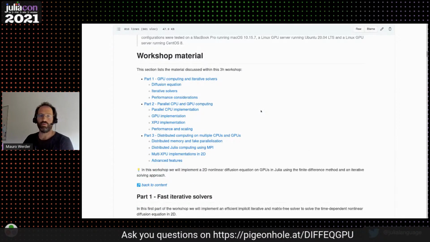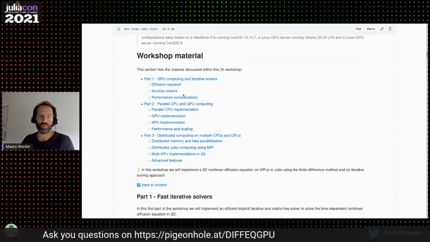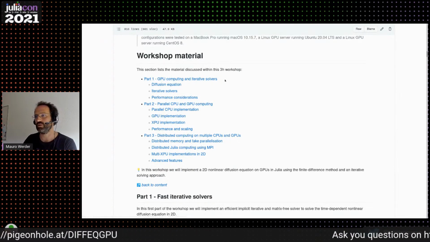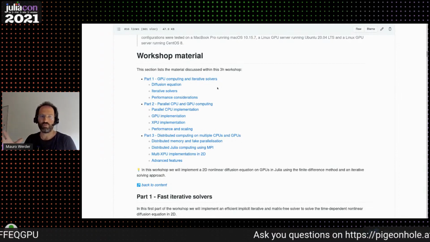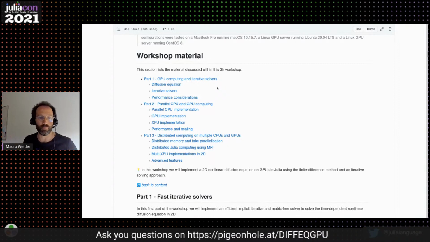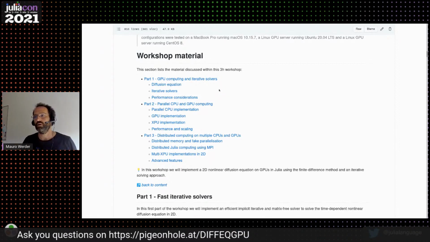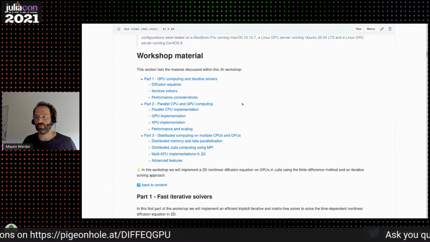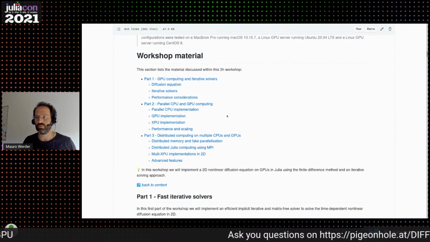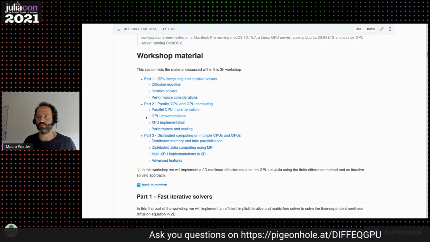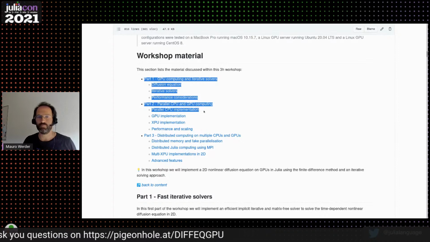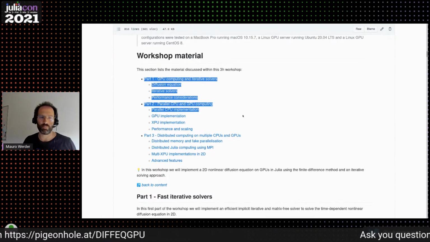So the workshop material, as I said, is grouped in 3 parts. Part 1 is, I guess, really iterative solvers. That lays the basics on the equation we solve and a few basics on the methods we use. Then part 2 is how to move this to parallel computing, on the CPU and then the GPU. And the plan is to cover these parts here in the first approximately hour.